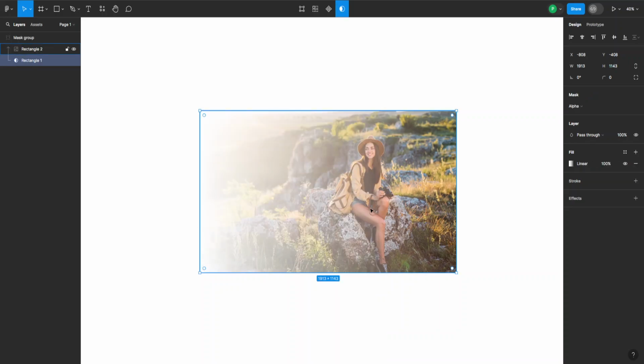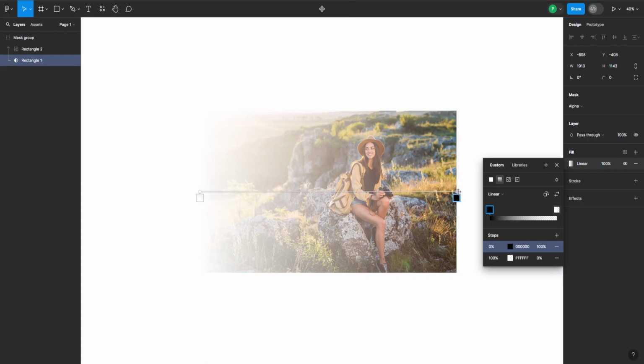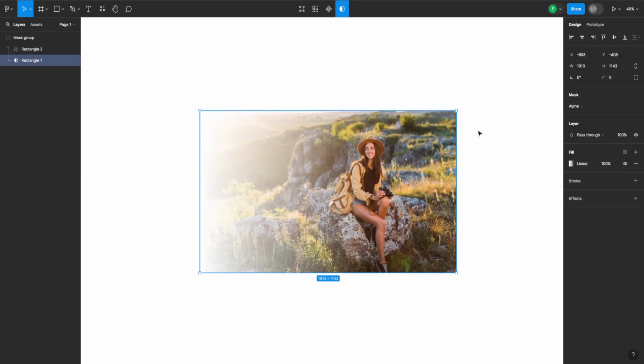And as you can see, it faded the image. Now I can go back to the rectangle underneath and I can change the position of the gradient if I want to adjust the photo like this. And that's how you fade an image in Figma.